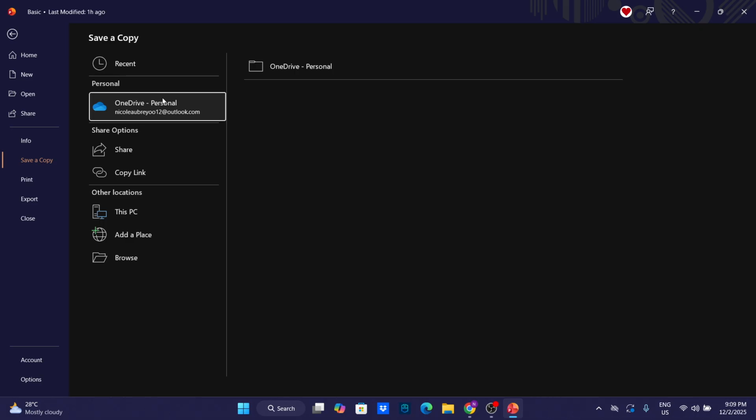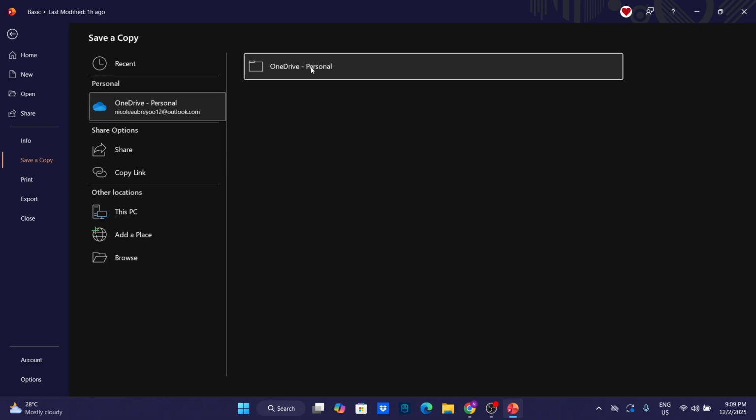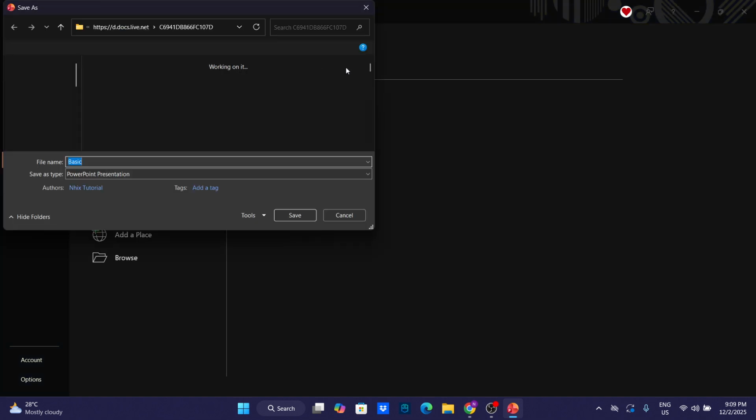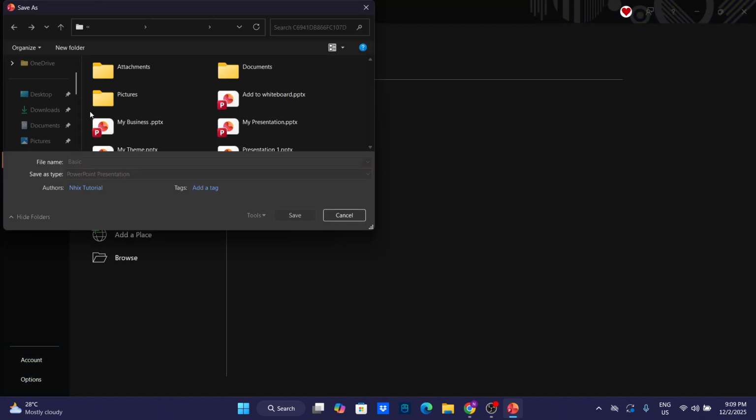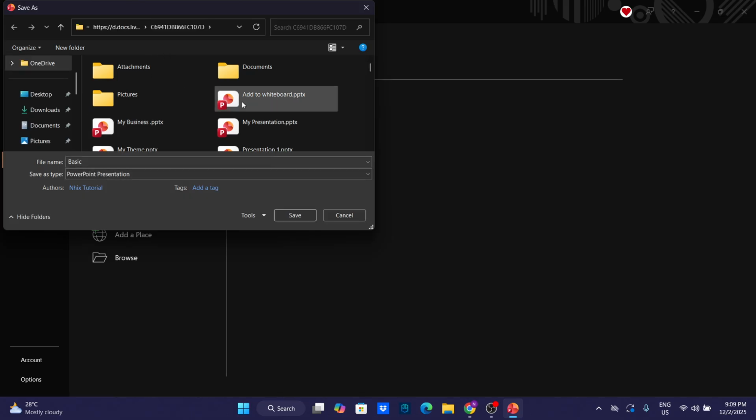From there, choose OneDrive Personal. This indicates you're saving to your personal cloud space, not a work or school account. You'll see your OneDrive folders, so pick the folder where you want the presentation to live. Organizing by project or date can make it easier to find later. Give your file a clear, memorable name so you can quickly identify it in your OneDrive. Finally, click Save. PowerPoint will upload the presentation to OneDrive and link it to the cloud version.